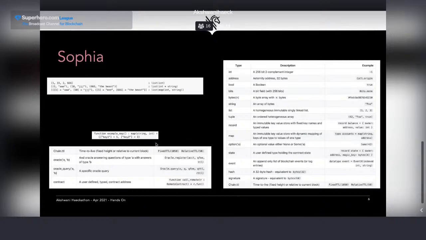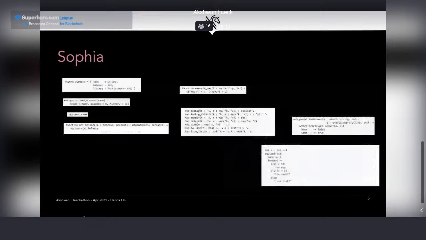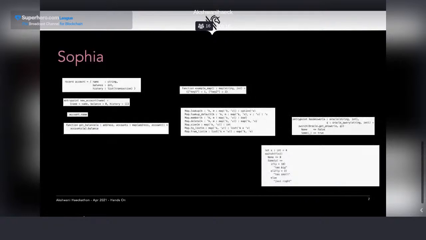Of course, the state is going to be the place where I store the information of the contract on chain. Then you have other things you can use, like events, a hash, signature, and different elements to work with the chain, like the chain time to live, the oracles, to define the oracle, to answer a question, to query an oracle, and special definitions about the contract if you want to use other contracts to do a remote call or things like that. But that is going to be a bit more advanced, and I don't want to put all that information today.